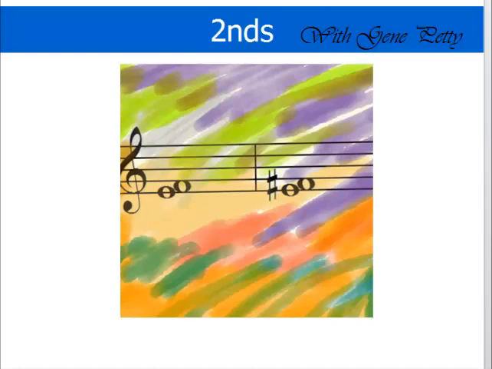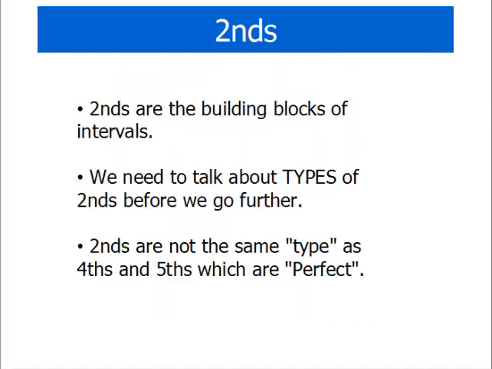The sharp is a little distant from the F because it's the only way they could fit it in when the notes are so close together like that. So the E and the F sharp create what's called a major second or a whole step. The seconds are the building blocks of intervals.